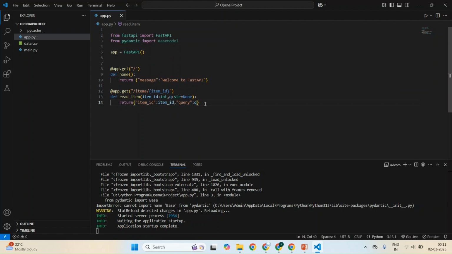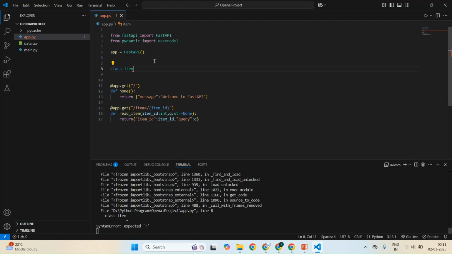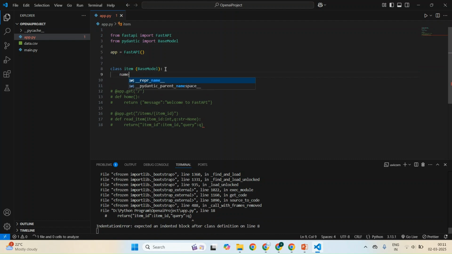Now what we will do, guys, here I have to take my class Item. So I am taking class Item, and here my BaseModel will come. Okay, I will comment it because we'll create one more API for this. So BaseModel, and after this my name will come.